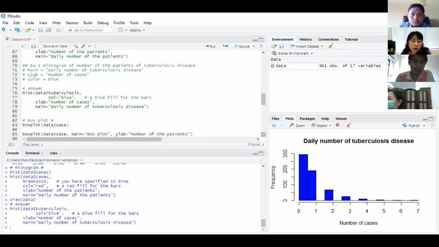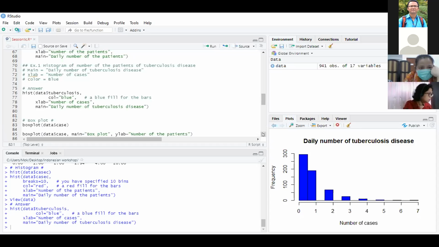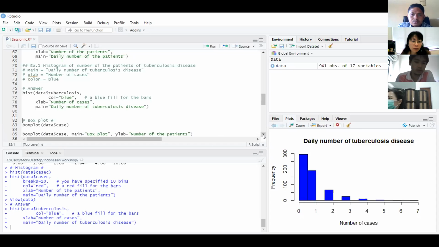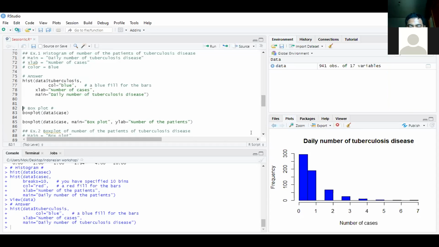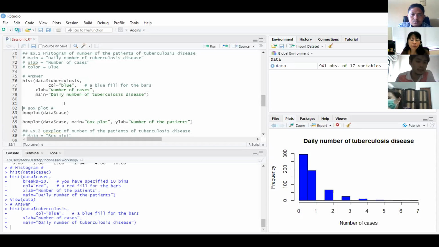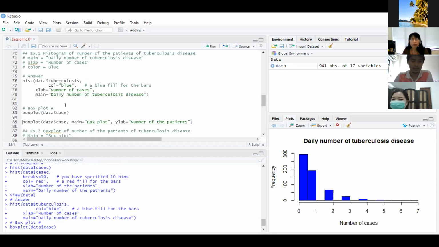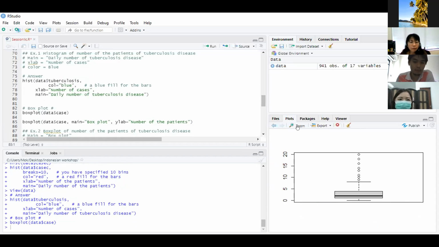The next one is called box plot. This box plot is useful to find your possible outliers. You can try to plot, and I will show the structure of the box plot. The center of the box plot is the median, which is the percentile 50. And here, the lower part of the box plot is the percentile 25.